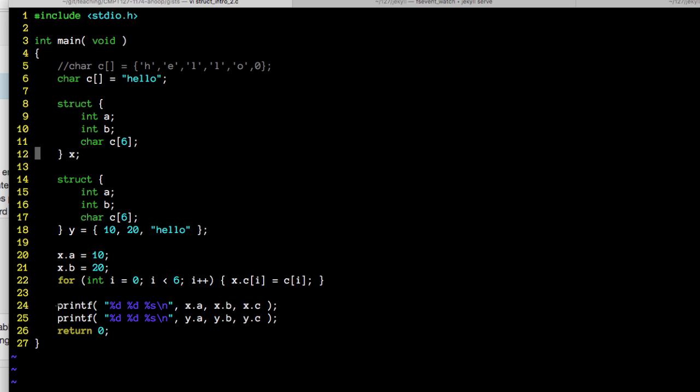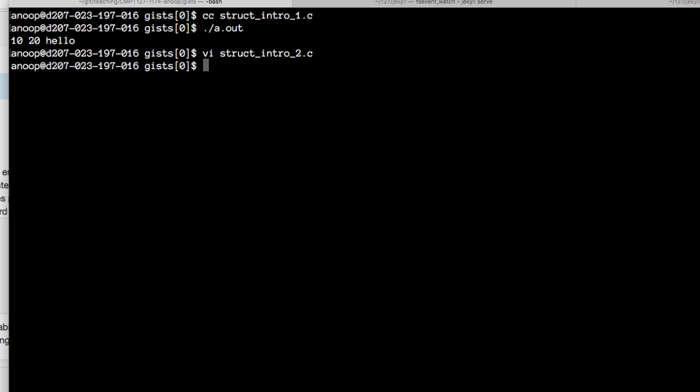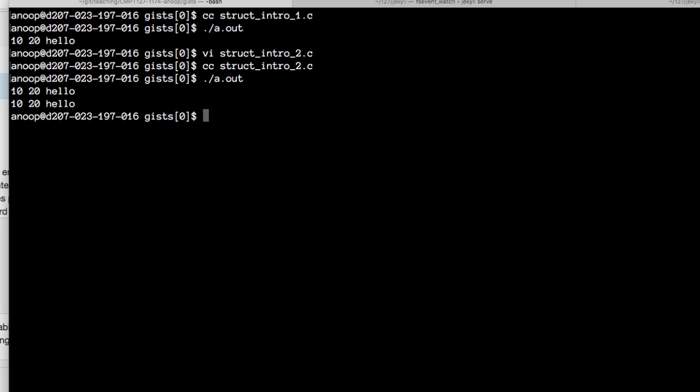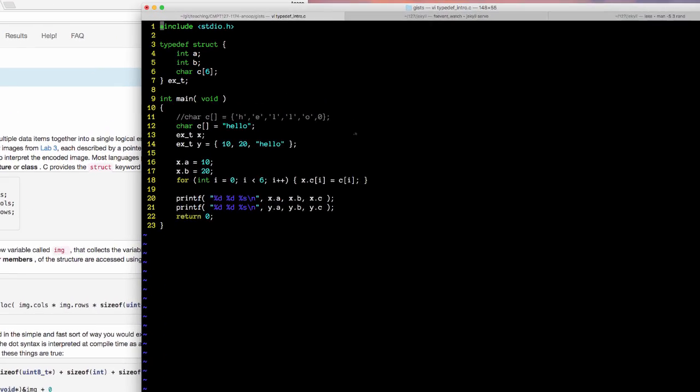And now I'm printing out at the end both the values of the struct x and the components of the struct for y. So when I compile this, you can see that they print out exactly the same values. So initializing it or assigning it has the same effect.